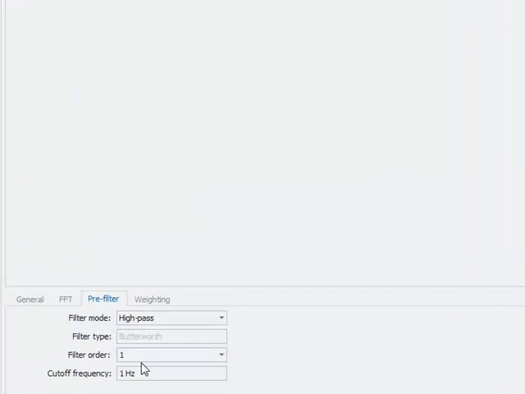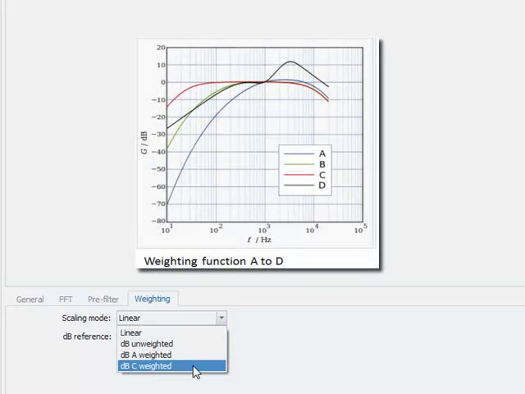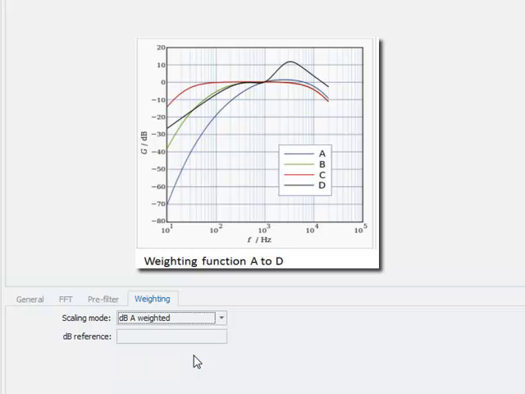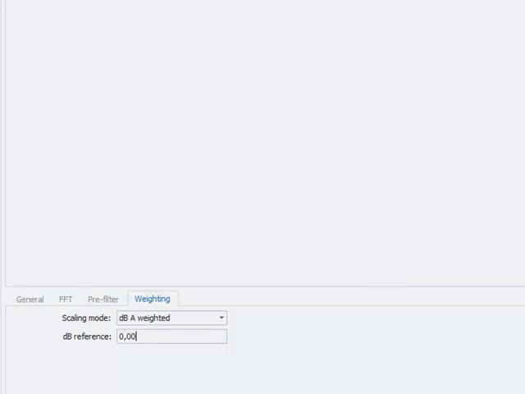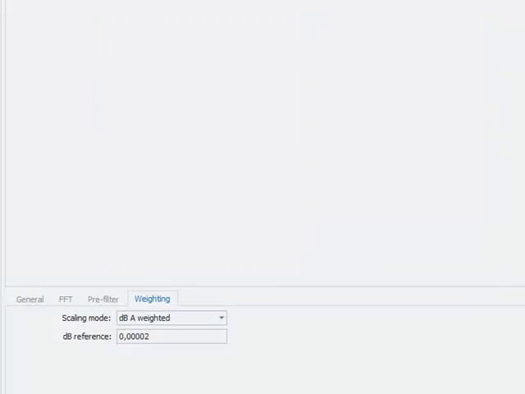Finally, I would like to draw your attention to the weighting tab sheet. There are different weighting methods supported for dB unweighted, A and C weighted functions. It is important to relate the FFT amplitude calculation to acoustic standards. For example, for our airborne noise measurements recorded with a microphone, an A weighting is required with a reference value of 0.0002 Pascal. The reference value is depending on the type of measurement and the application, and it is required to compare the Campbell output results.